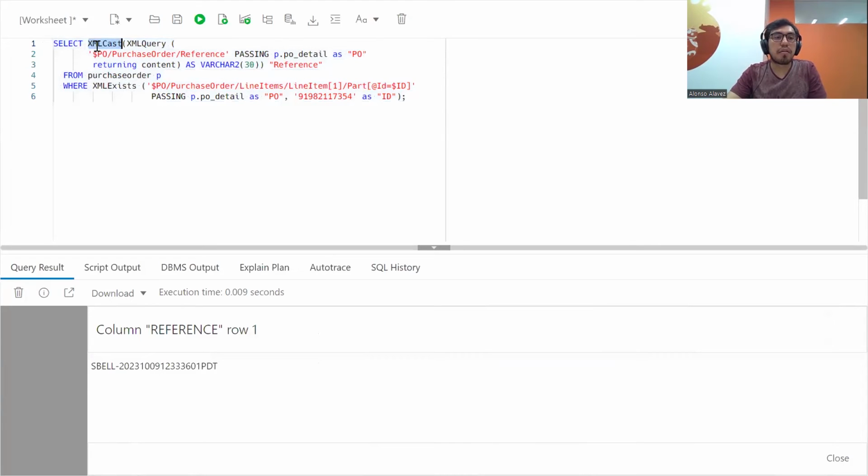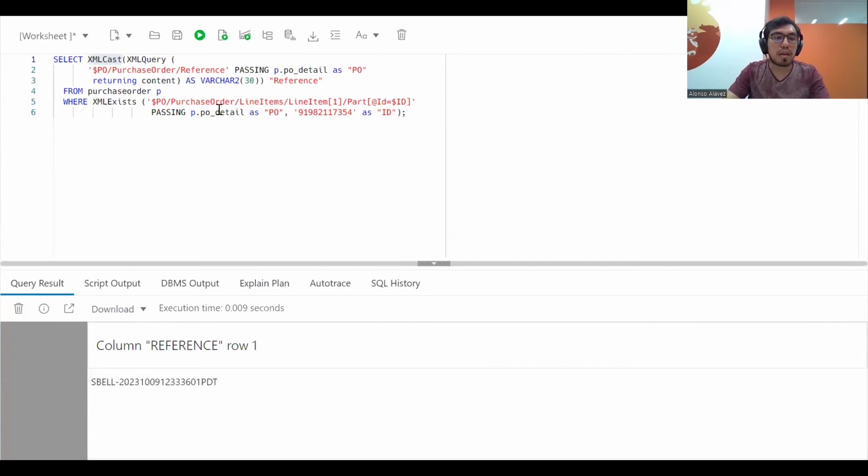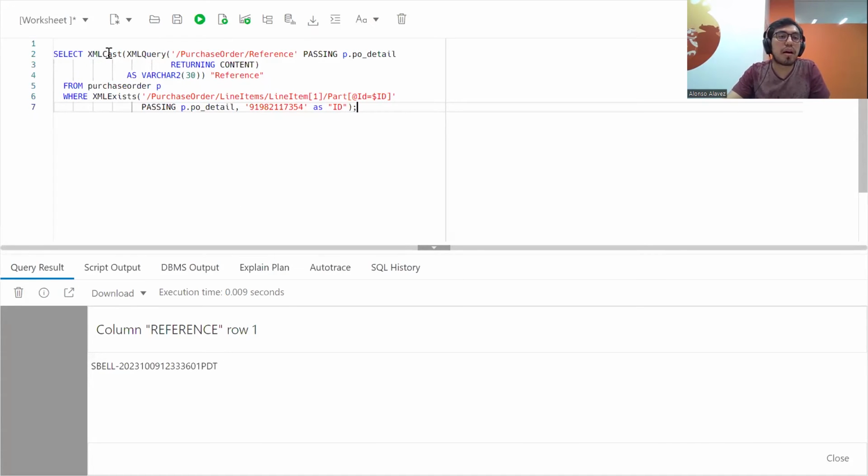I mean, we're trying to get the reference cast as a varchar, and this could actually be an input for another query. So this is already a varchar because of the XML cast. So that's about that. The next one that I'm going to show is again an XML cast of an XML query.